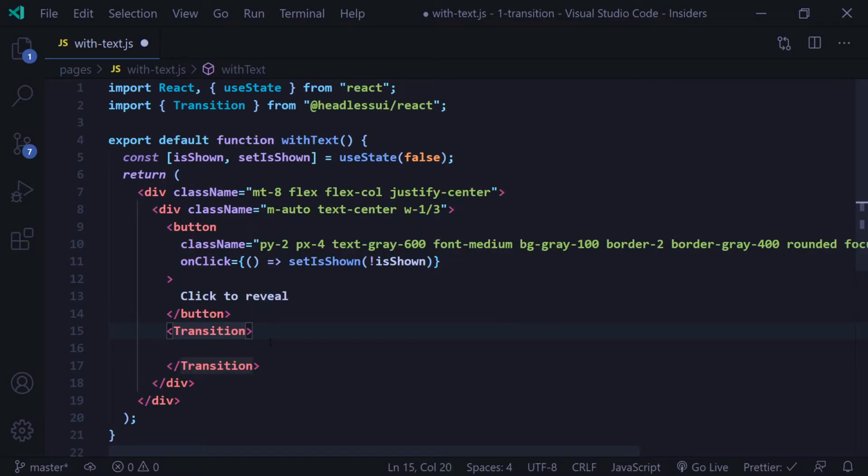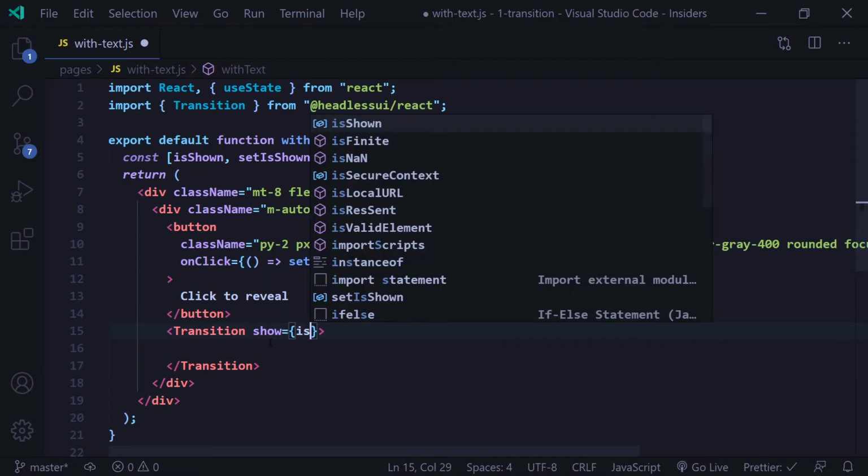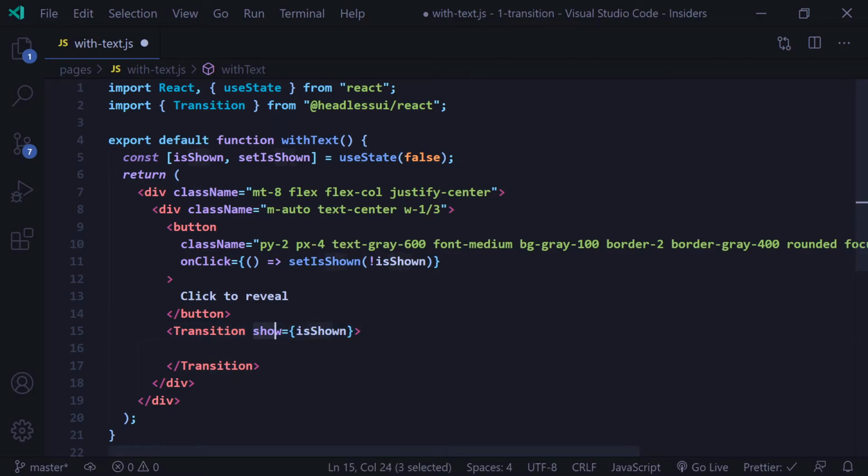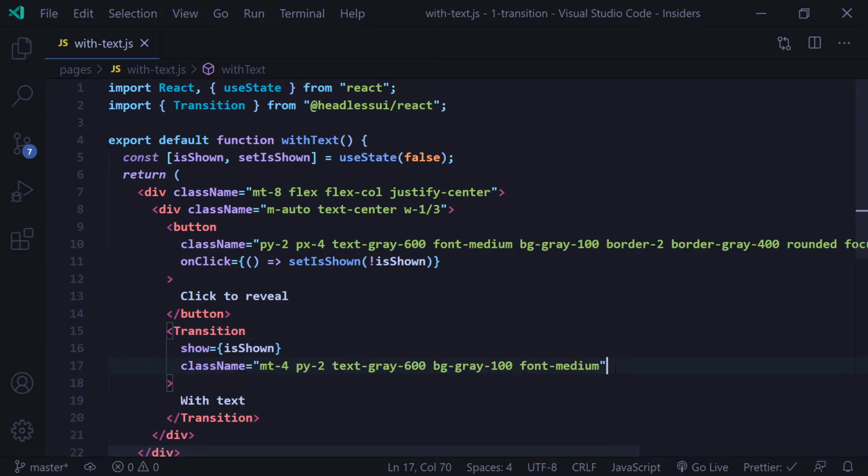There are actually a lot of props we can add for our transition component. One of the main key things is the show prop, and this is where we're going to pass in our isShown variable. This is how we toggle whether the children of our transition component are going to be shown. I'm going to add some text here. This is not necessary, but I'm going to add a class name prop to this just to help better display what's going on. Now I'm going to start up my Next.js app, and we're going to see what it looks like in our web browser.